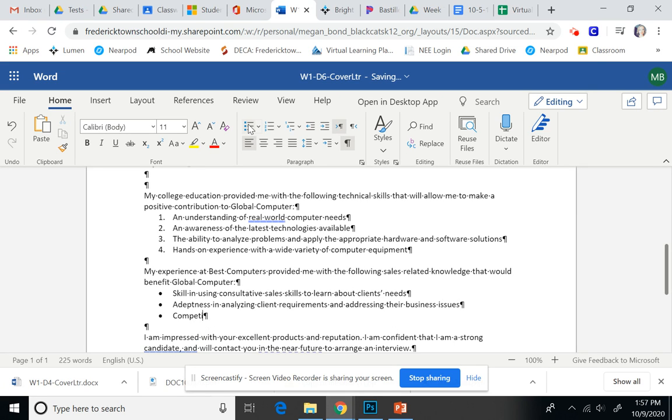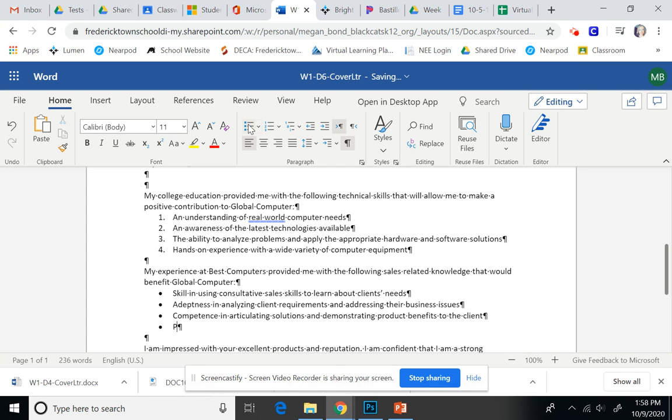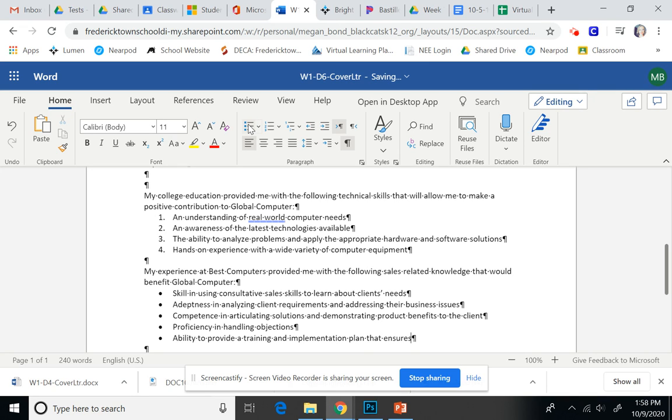Enter. Competence in articulating solutions and demonstrating product benefits to the client. Enter. Proficiency in handling objections. Enter again. Ability to provide a training and implementation plan that ensures high customer satisfaction.